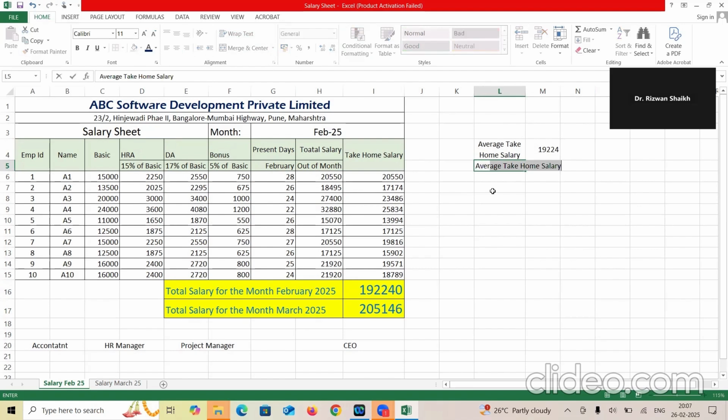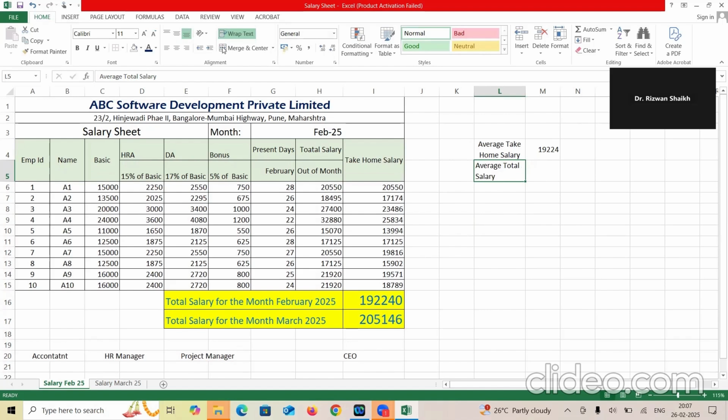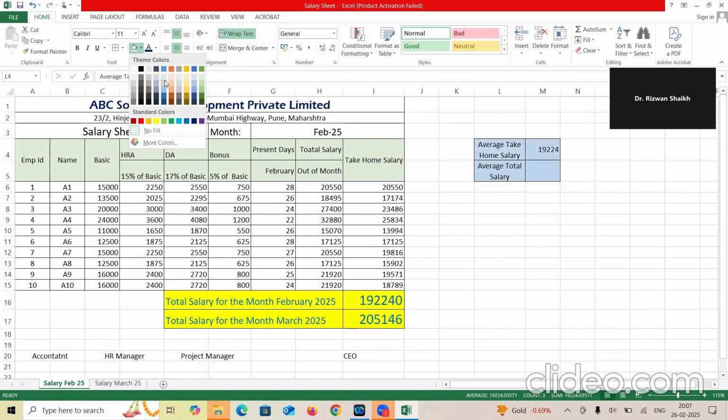सो एवरेज टेक होम सैलरी, मुझे सिमिलरली एवरेज टोटल सैलरी भी निकालना है। सो एवरेज टोटल सैलरी, इसको भी मुझे क्या करना है, आई वांट टू रैप इट, एंड देन आई वांट टू जस्ट मेक इट सेंट्रल, राइट। एंड देन इसको भी मुझे बॉक्स बनाना है। सो आई विल मेक अ बॉक्स, आई विल गिव अ बॉर्डर, ऑल बॉर्डर देंगे, और आई वांट टू चेंज द कलर ऑफ दैट to maybe some different color, so that it will be good, nicely visible, right?